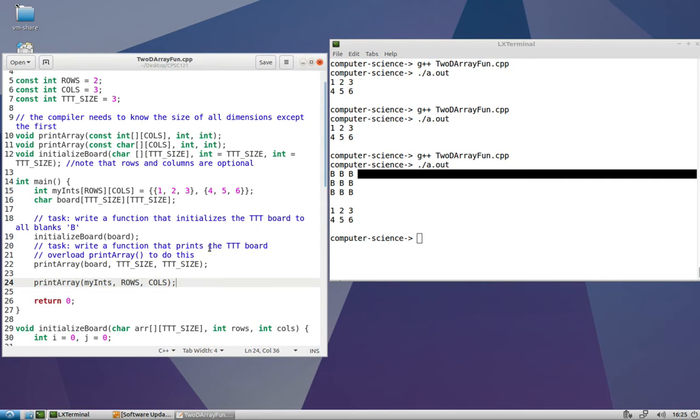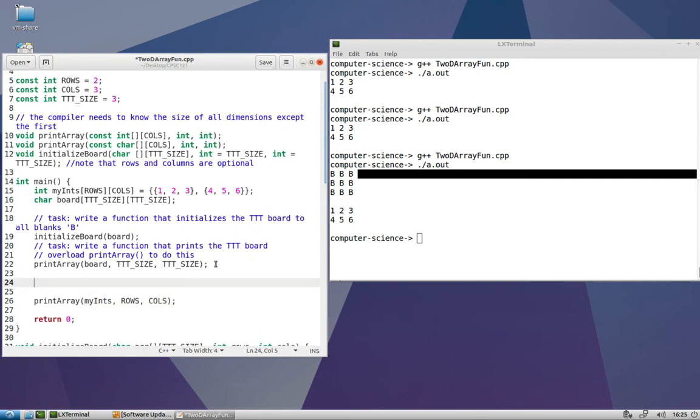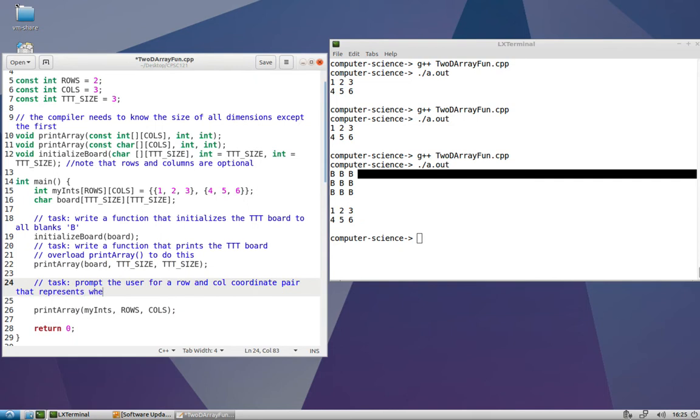So let's take this one step a little bit further, and let's prompt the user for a row and column coordinate pair that represents where they would like to place an X. So we're essentially coding up a little bit about how we would actually play this game. We'll get this coordinate pair from the user, and then we will update that location to be an X. Go ahead and pause the video and try this out now.